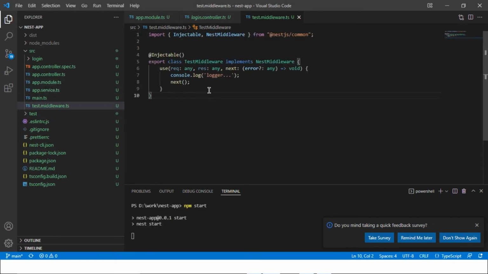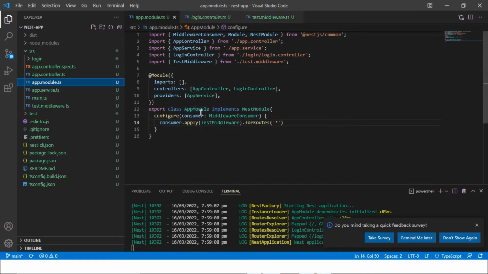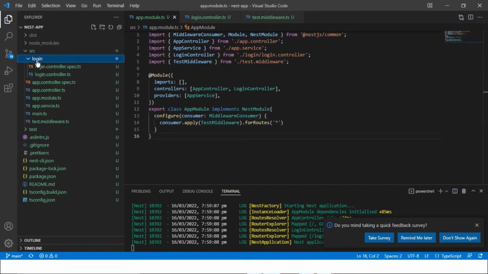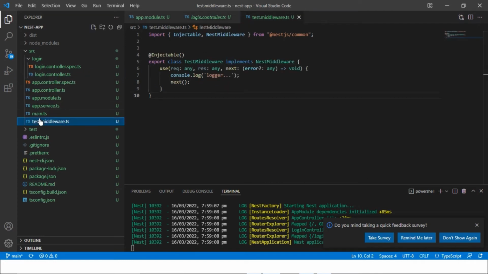Till then, if you have any doubts or queries, you can ask in the comments. We can again go through. You can see here earlier it was only app module. We implemented this NestModule and then configured this middleware for all the routes. So whenever I hit the login controller method, I should get logged in, and in this console this logger message should print.